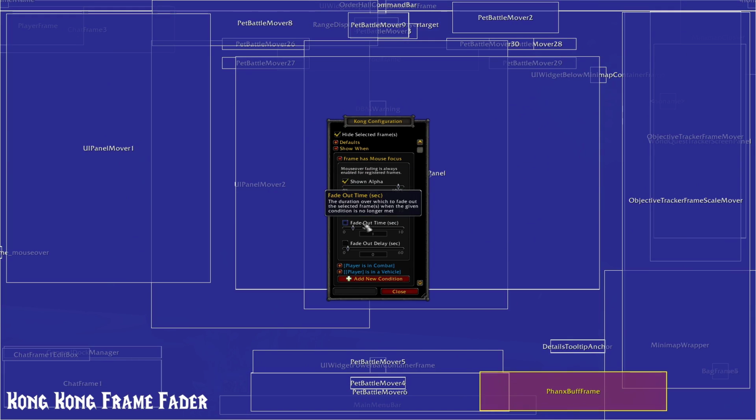I also like setting the fade in time to 0 so it shows up instantly, and then the fade out time to 4 seconds. There is a delay option too, but I never use it. Now I just leave the other 2 sections blank. This lets my buffs hide when I'm not in combat and show when I'm fighting or on a vehicle.